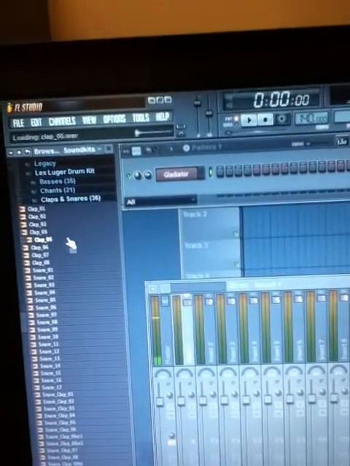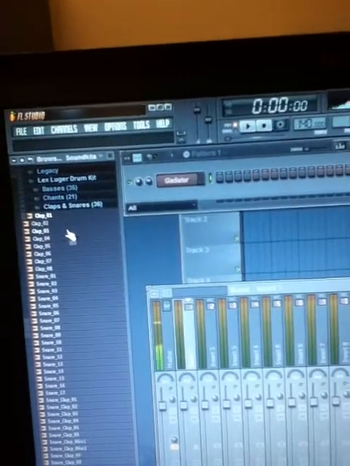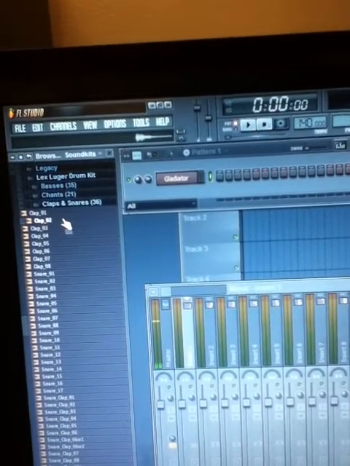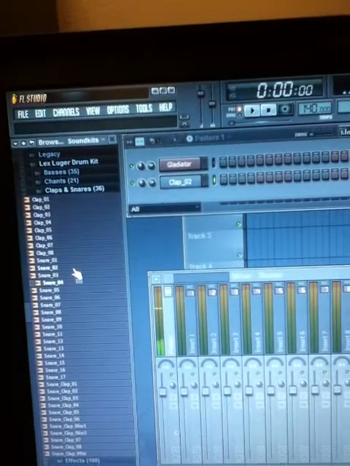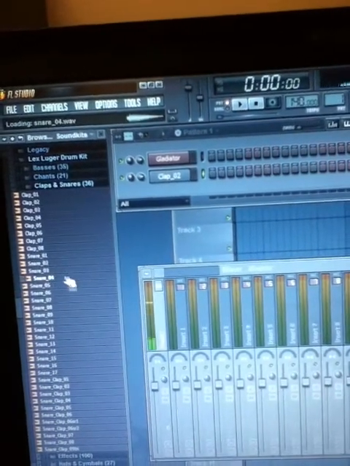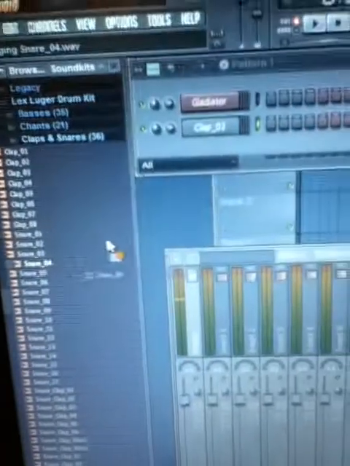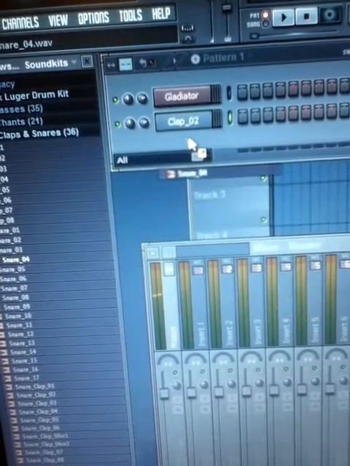Let's see. You take a sound that you like. I guess I'll take this. And basically, when you find a sound that you like, let's say I'll take this snare, for example, you take it and drag it over to the playlist. For those of you who don't know, this is Fruity Loops.